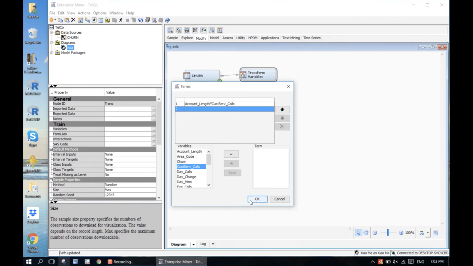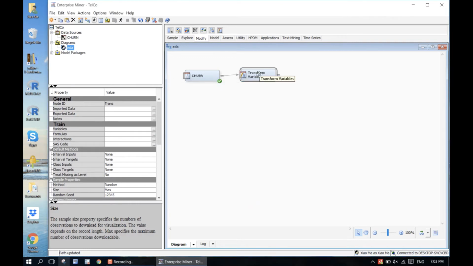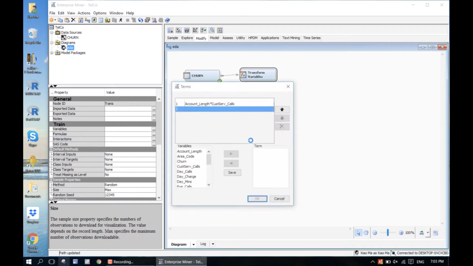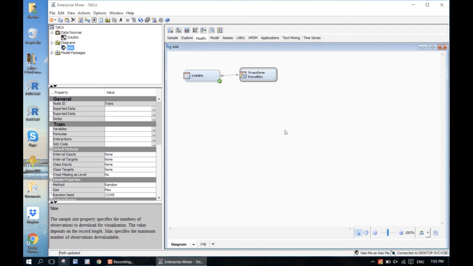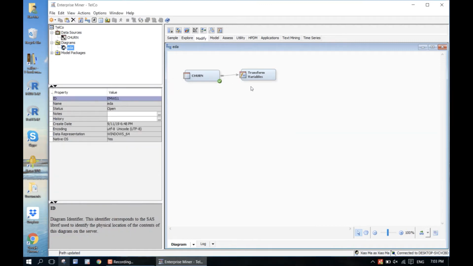So if you do that, now you have to run because you're making some significant change to the data set. And after you run it, you take a look at the exported data set. You will see the new column is the product between the two variables I just did. So that is good, but I'm going to delete that. I don't want to do that. I'm just illustrating.